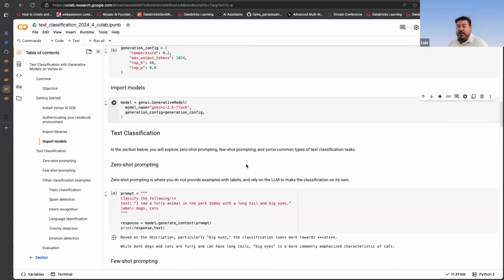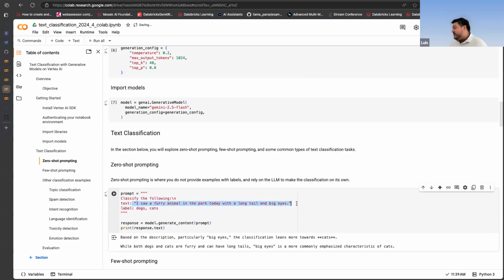So going back to zero-shot prompting, where you don't provide examples and just rely on the LLM to figure it out on its own, we call that zero-shot. We're telling it to classify the following. We want the LLM to classify into a label of either dogs or cats. So let's give this an ambiguous input: I saw a furry animal in the park today with a long tail and big eyes. So that seems pretty ambiguous. How is the model going to respond to that?